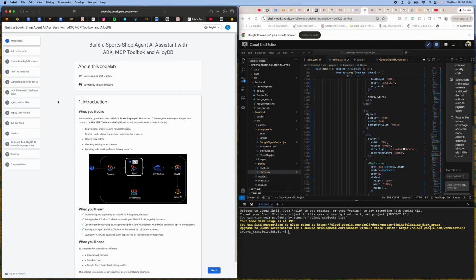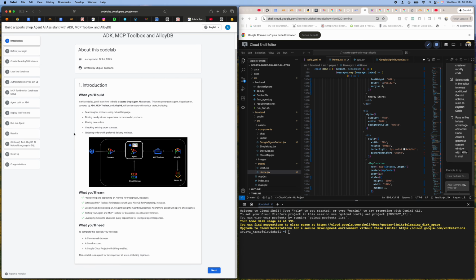Part of the assignment where we're going to build a sports shop agent AI assistant with ADK, MCP toolbox, and AlloyDB. So this is the first part where we have the introduction, basically what we've done before. This is the architecture diagram, and after that we have all of the prerequisites, what we will be learning and what we need. So let's go to the next step.